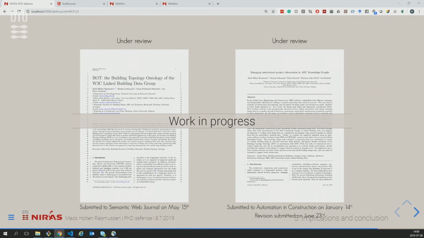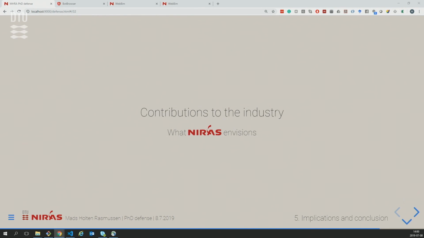I still have some work which is in review. This one over here, the building topology ontology of the W3C Link Building Data Group, was submitted to the Semantic Web Journal on May 15th. And this other one, managing integrated project information in AEC Knowledge Graph, was submitted to Automation and Construction in January 14 first time, and a revision was submitted on June 23rd. But the responses from the reviewers were really, really positive. That was the reason why I developed that client application.